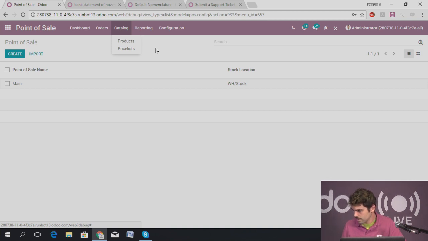Okay. So Oliver has a question. Is it possible to directly track attendances on project task timesheets? So you want to know, okay, the attendances of the timesheet itself.